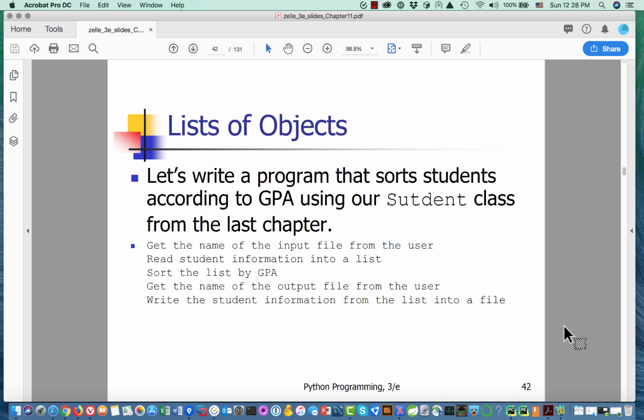So let's write a program that sorts students according to GPA using the Student class from the last chapter, the one that we just saw. Okay, what does he give us? He gives us pseudocode. Don't I just love them? So: get the name of the input file from the user. Read student information into a list. Sort the list by GPA. Get the name of the output file from the user. Write the student information from the list into a file.